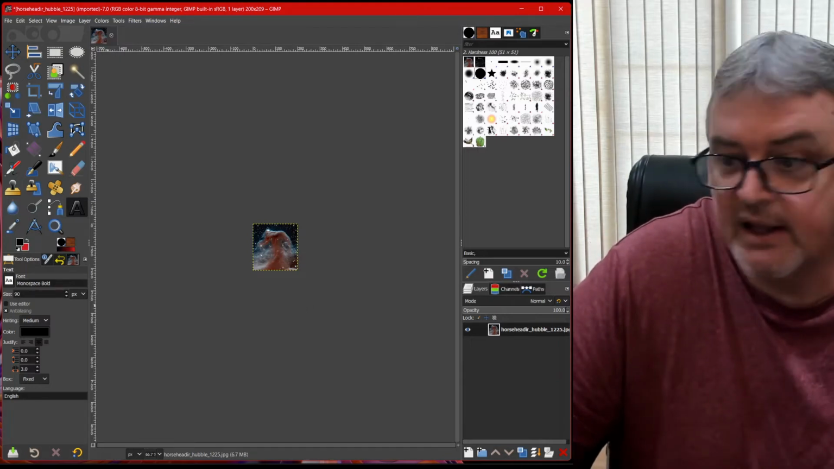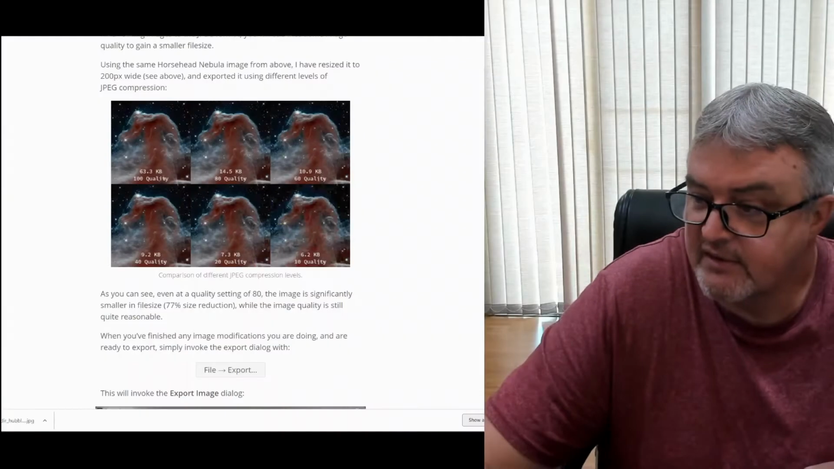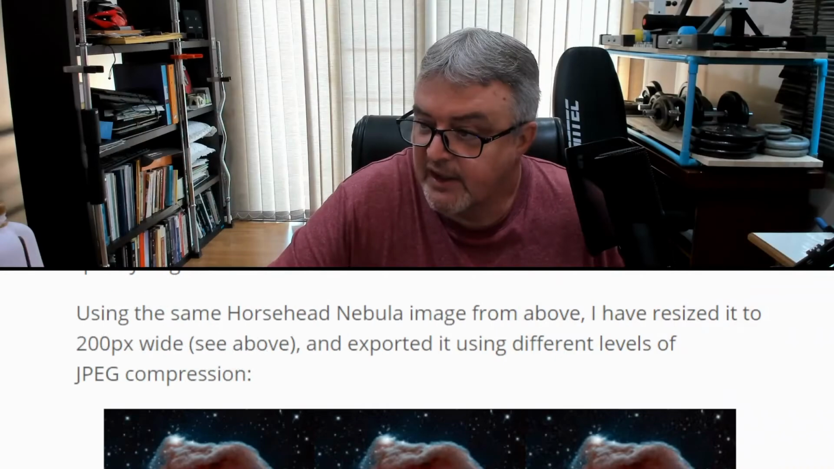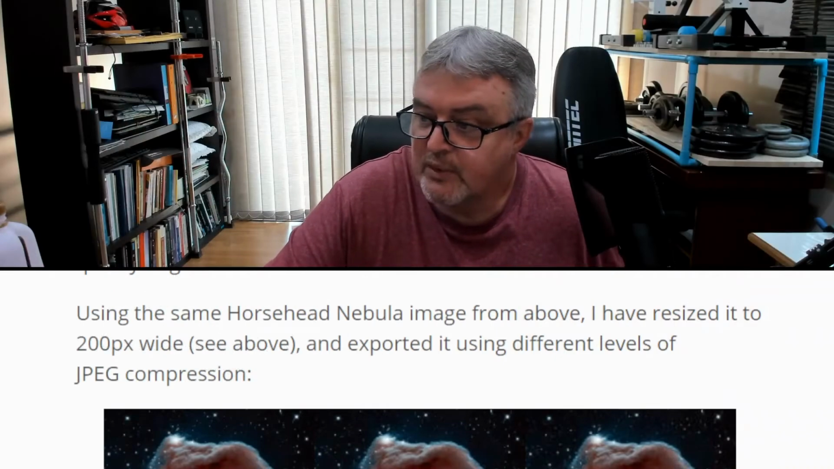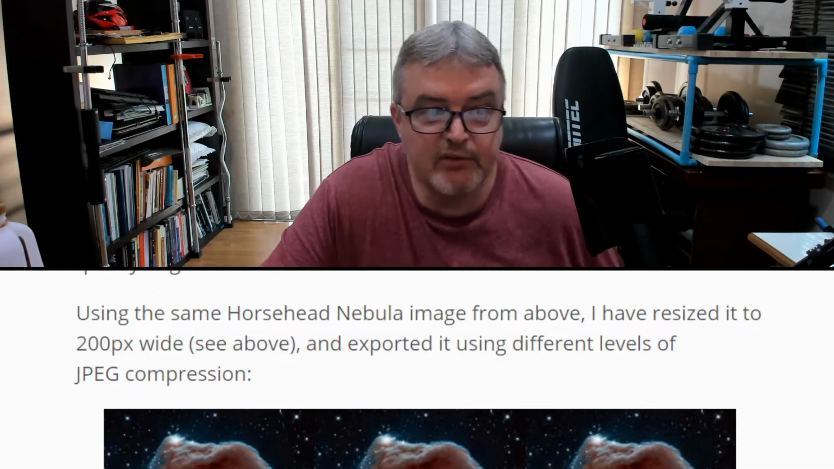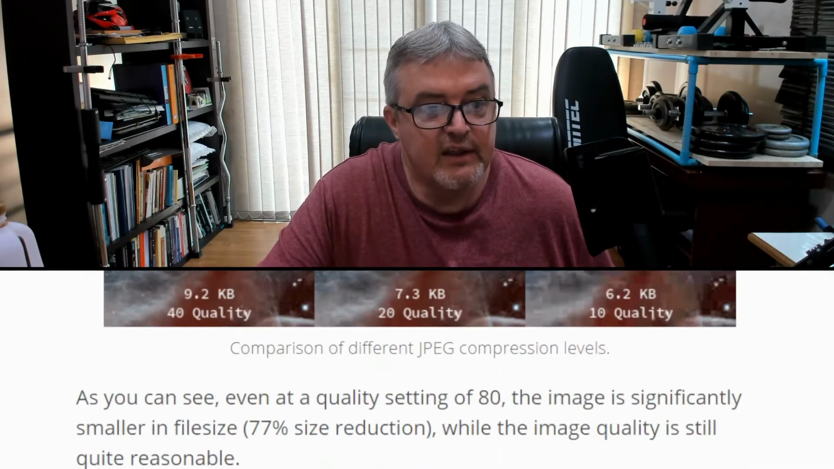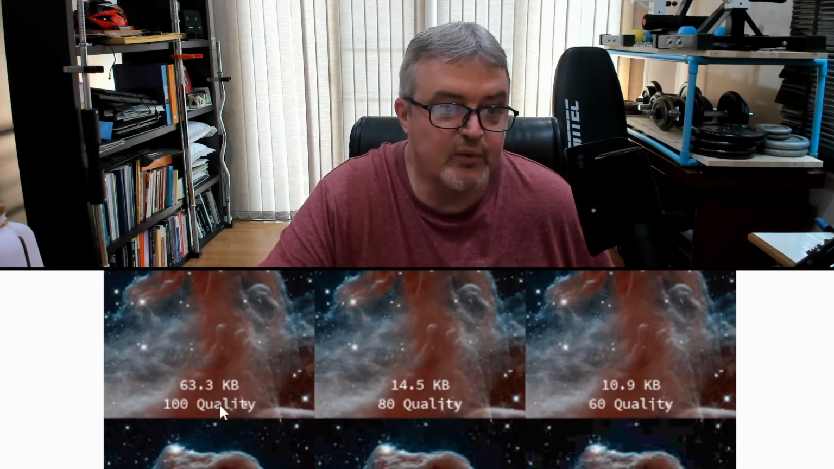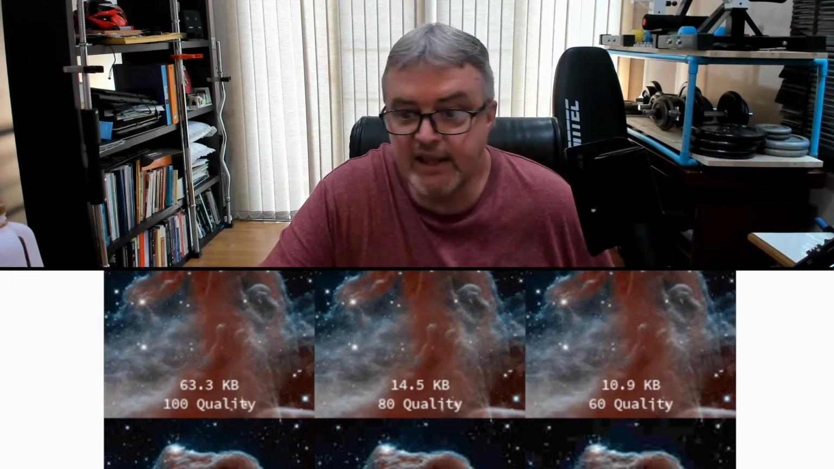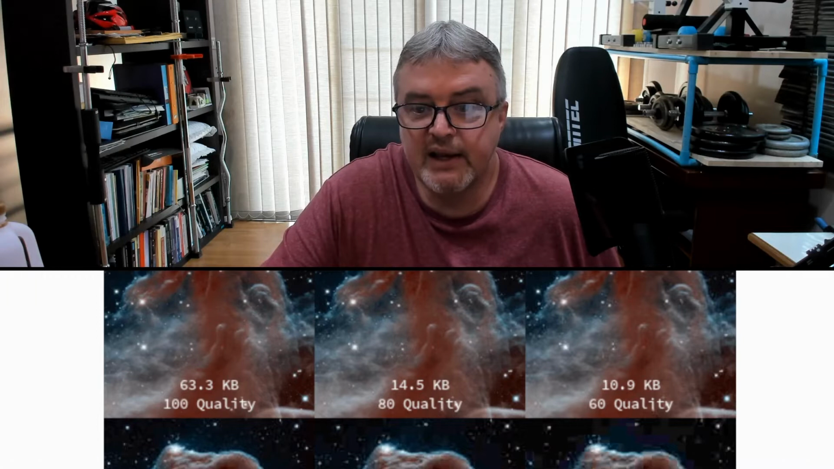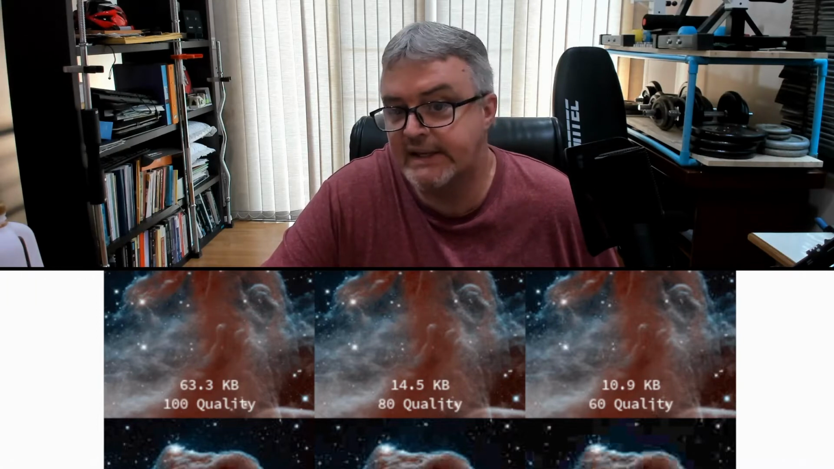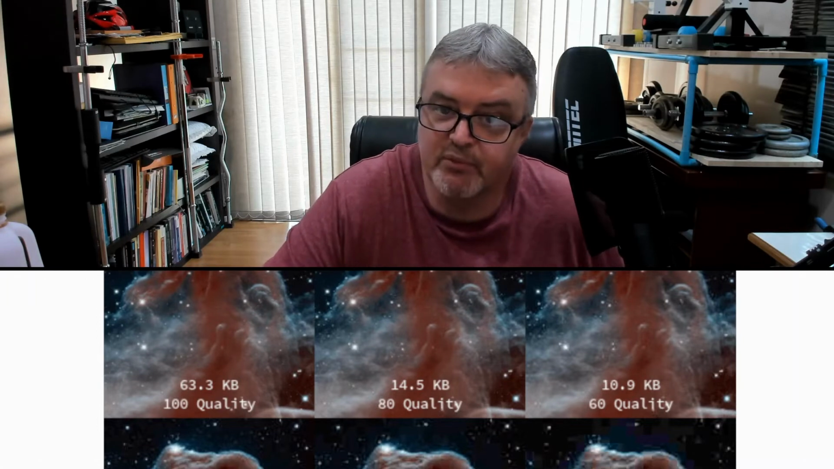And then we go back to our text, and let's look closer at it. And we want to export it using different levels of compression. So let's look at the different levels it's going to be. So the first is 100, 80, 60, 40, 20, and 10. So let's go ahead and export that, and we're going to put it into that folder that we created before.